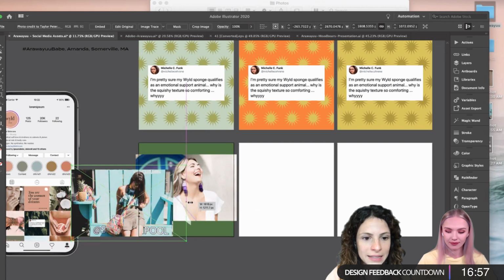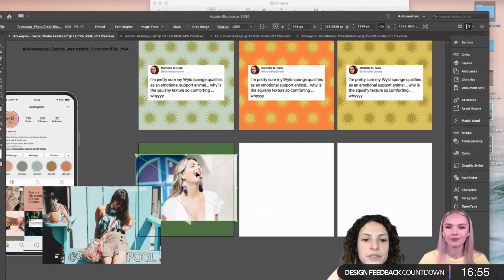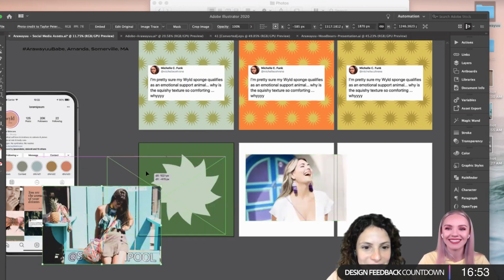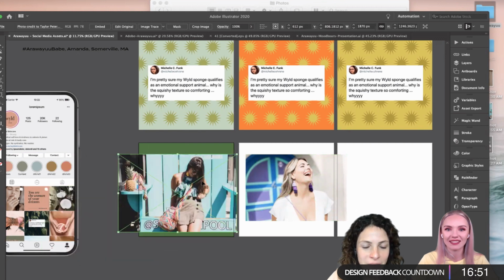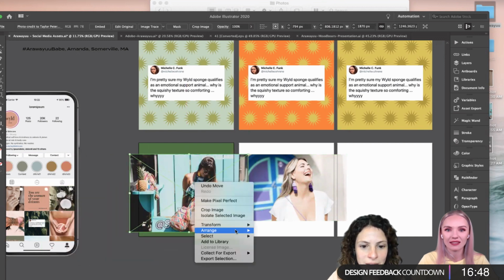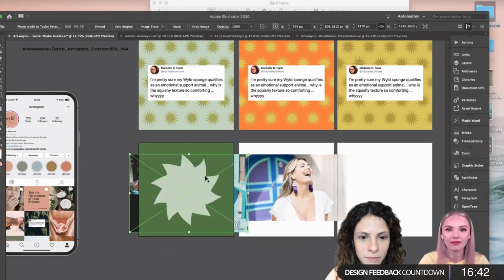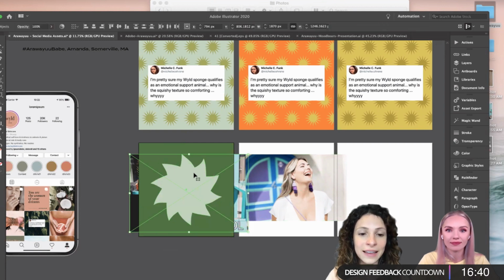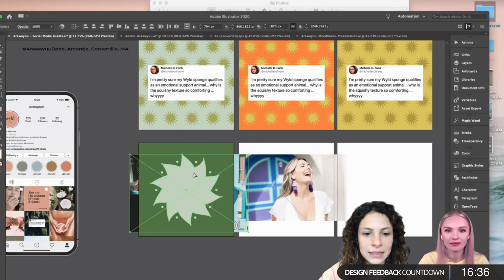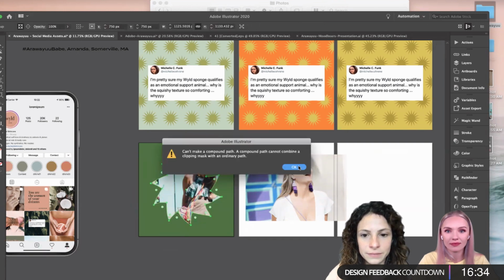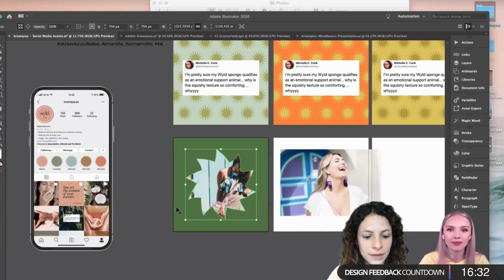Yes. And masks, I think this is one of the features that I use the most. The way that you make a mask is you make sure that the object that's going to be the final shape is on top. So I'm going to send this to the back. And then you select both the back object and the top object and Command 7. And then Command 7? Yes.